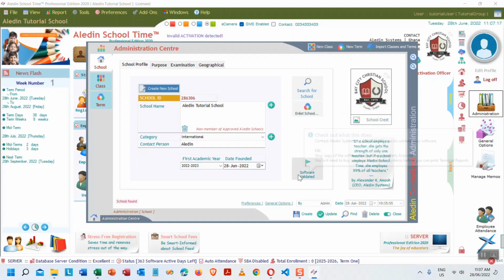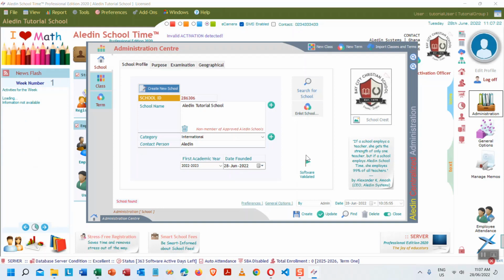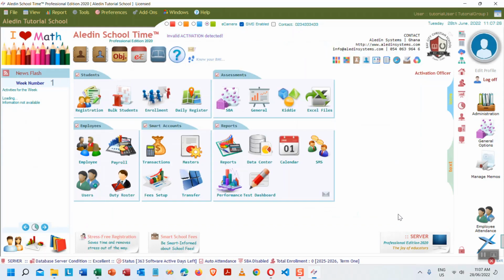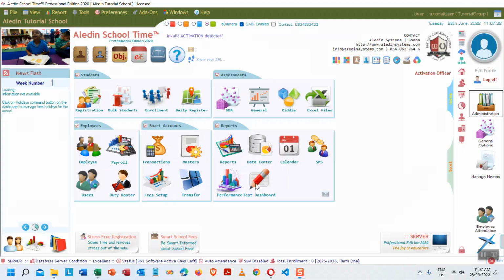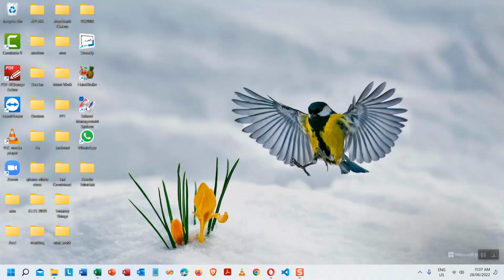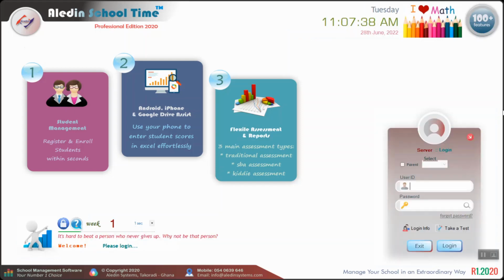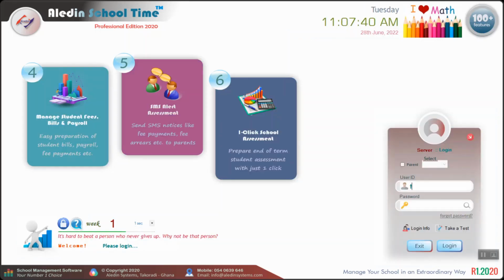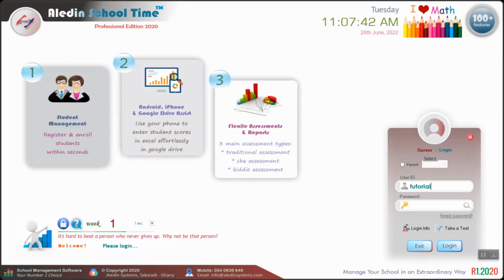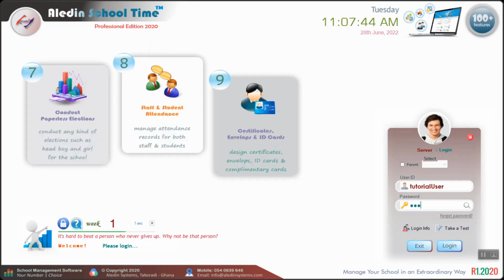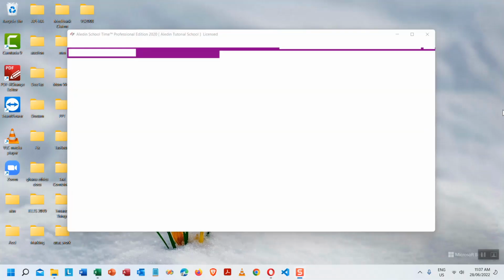So the software is validated. Aledin has given a code for the user to enter. Okay, so right now it should be activated. So we'll log out and then come back in. Log in with the tutorial user. There you go.